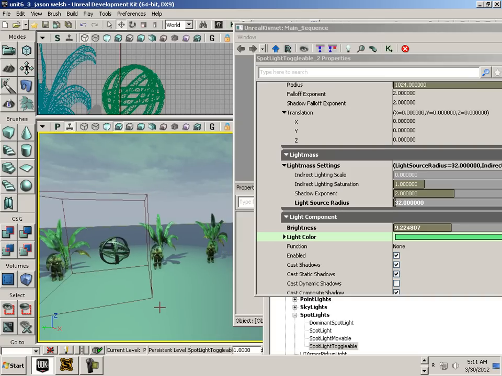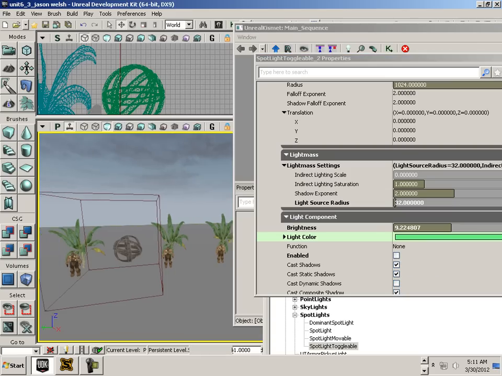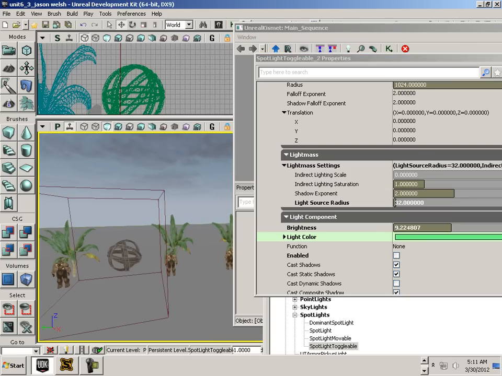Okay. Well, I'm going to turn that light off. Here is Enabled. So I'm going to uncheck that. So it's off by nature.